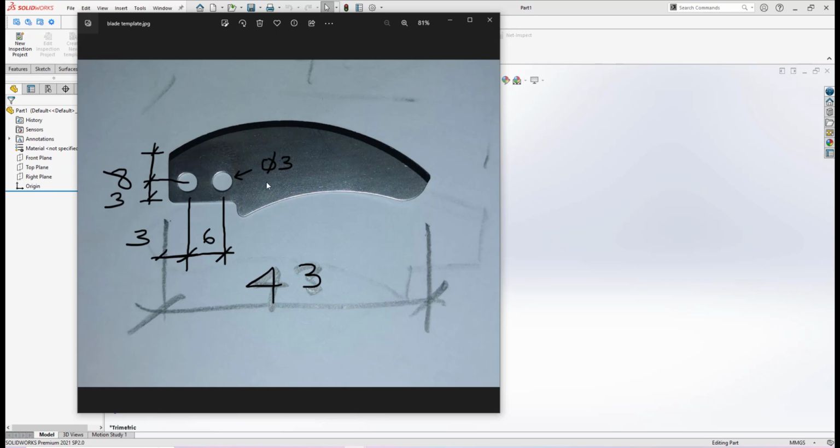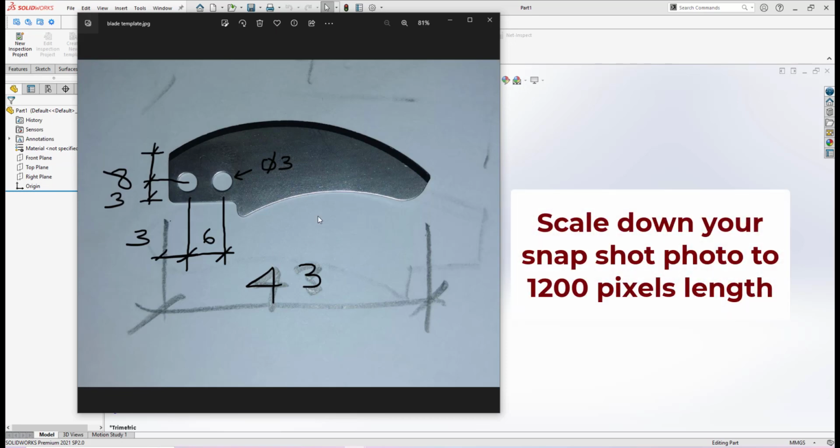This cutting blade I already dismantled from the shaft, so I already took the measurement. The total length is 43 and I have a few dimensions here. Another thing to remind you is that when you take a snapshot photo from your handphone, for example, with a high megapixel camera, your original image size is so big, you need to resize it, scale it down to about 1200 pixels in length.